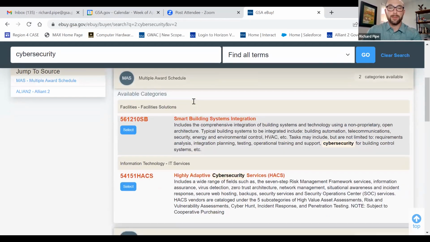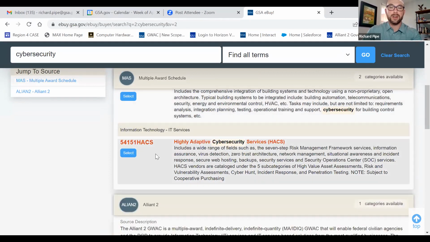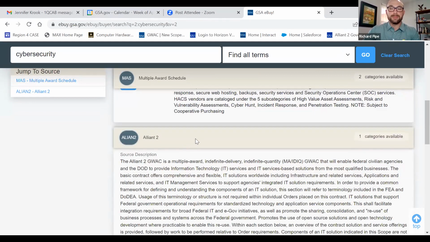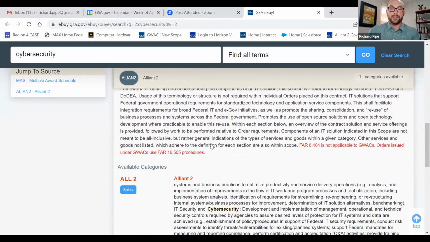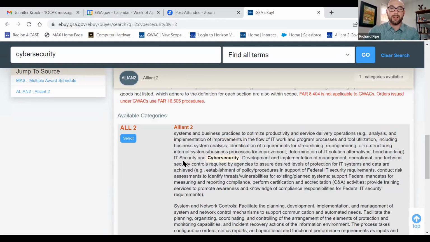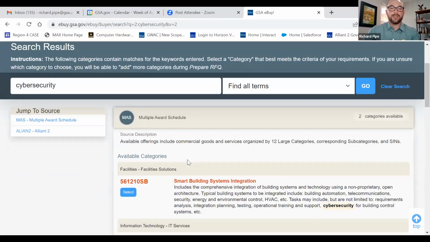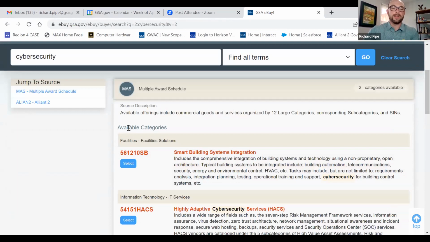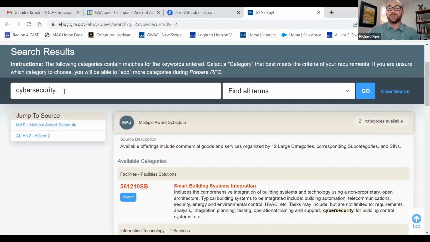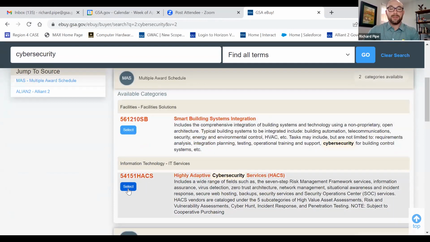Then we're going to get applicable SINs that have cybersecurity somewhere in them. So smart building system integration. Oh, look at that. That's that same one, HACS, highly adaptive cybersecurity. Then it'll keep showing you any other solution that might have cybersecurity as a keyword. I just wanted to show you there are many ways to find the specific solution you want to issue your RFQ to. With that being said, we're going to click on this 54151 HACS for our example.